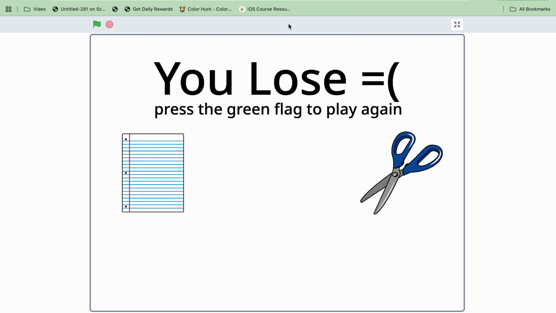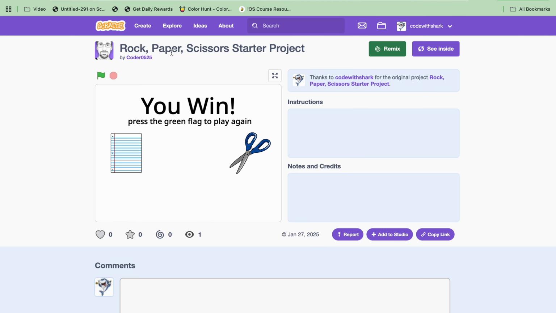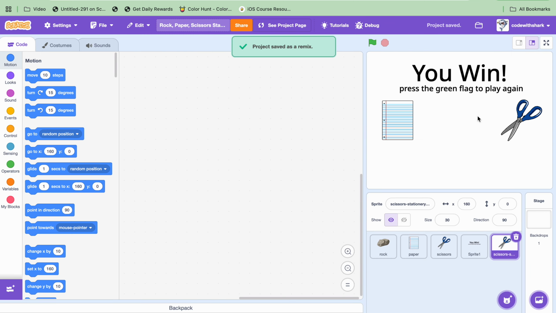Today we're going to be learning how to make a rock, paper, scissors game. So first you gotta remix this starter project. I'll put it in the description. It gives you all the sprites, all the resources you need.